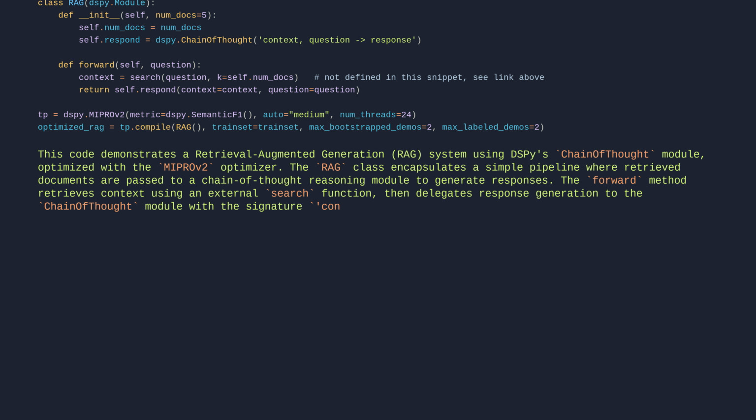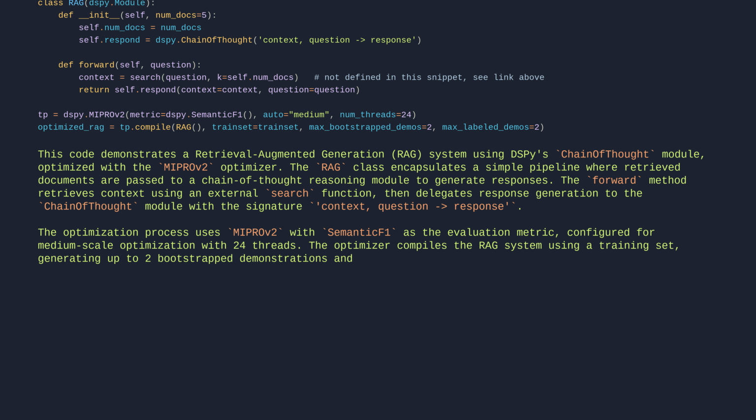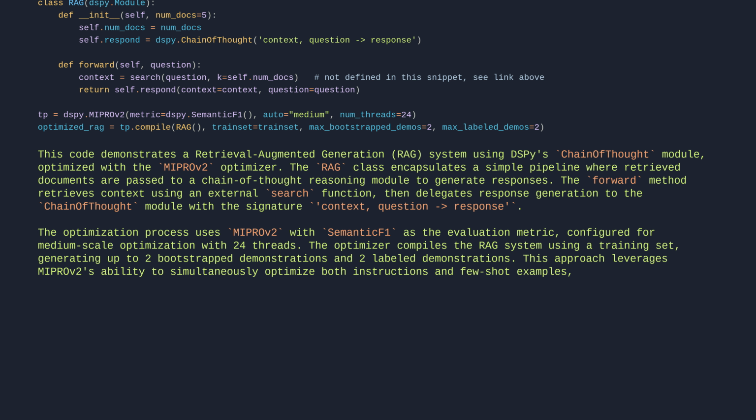signature, context, question to response. The optimization process uses MIPROv2 with semantic F1 as the evaluation metric, configured for medium-scale optimization with 24 threads. The optimizer compiles the RAG system using a training set, generating up to 2 bootstrap demonstrations and 2 labeled demonstrations. This approach leverages MIPROv2's ability to simultaneously optimize both instructions and few-shot examples, making it suitable for tasks where both prompt structure and example selection impact performance.